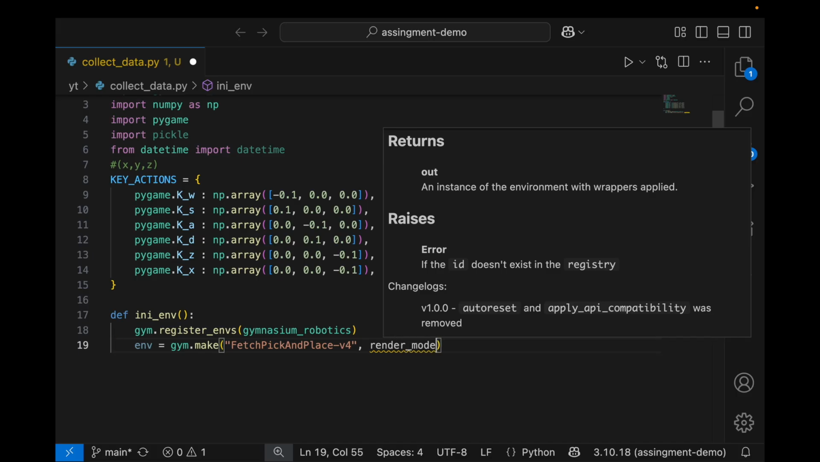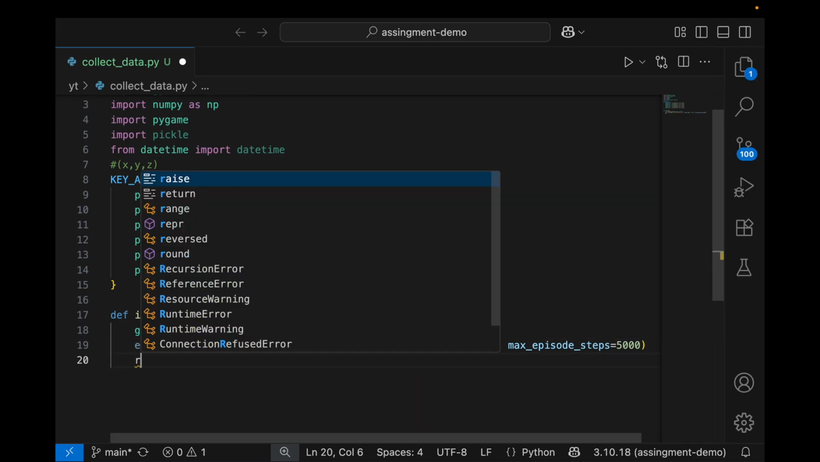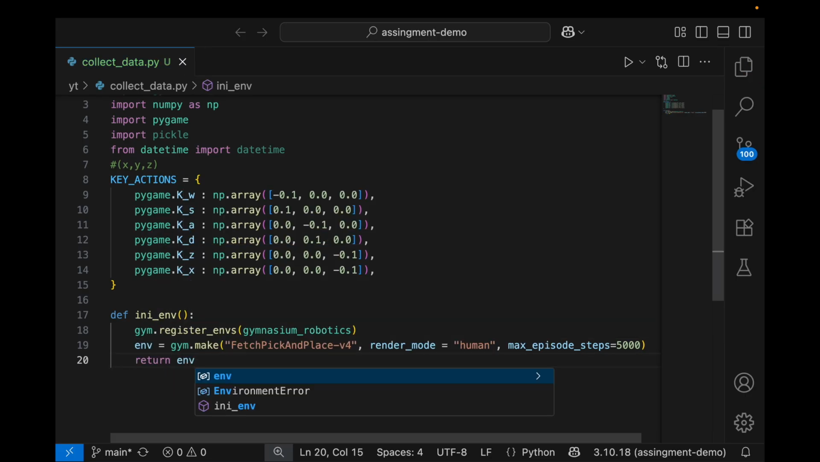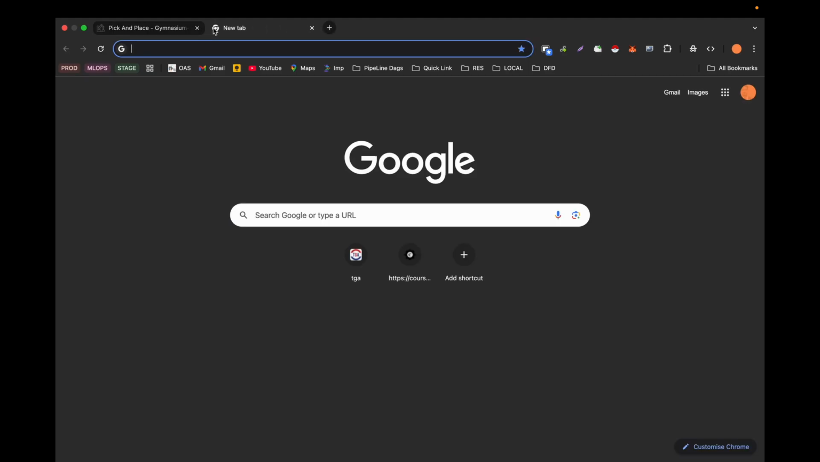Render mode is going to be human because we are going to teach this. And max episode steps, let's give this 5,000 steps. And it is going to return the environment that we need. So once we execute this function, it is going to bring our robots in a MuJoCo environment. So make sure that you have installed MuJoCo.